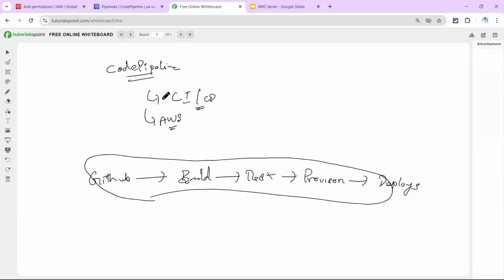For getting the code, it will be using GitHub. For building, it will be using CodeBuild, and the testing can also be done by CodeBuild. For provisioning and deployment, we can use EC2 to deploy to the server, and we can also use serverless options like ECS and Lambda. This pipeline can integrate with any number of services in AWS. This is the theory of AWS CodePipeline.